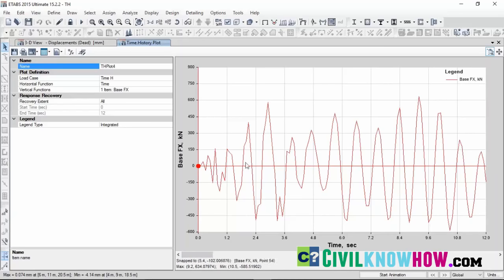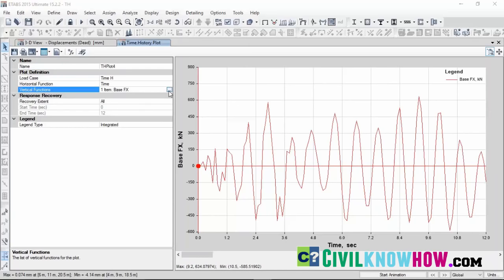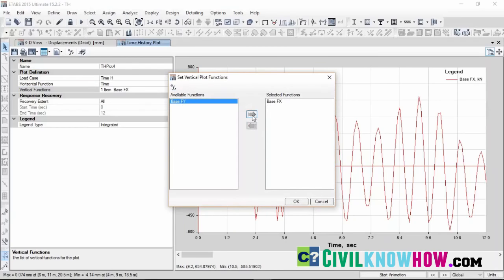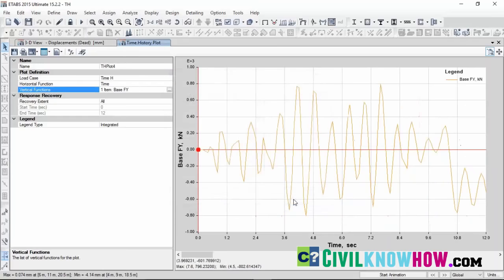In a similar manner, you can find the base shear along the y-axis, which I have already defined. So if you just select the base shear along the y direction, here you can find that the maximum base shear occurs at 7.6 seconds. That is over here, which is having a value nearly 796. And the negative or the minimum base shear occurs at 4.5 seconds of time period. That is over here.